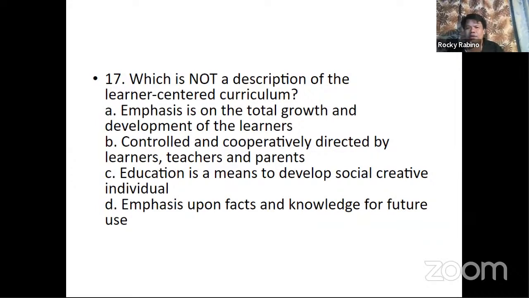A, emphasis is on the total growth of the development of the learners. B, controlled and cooperatively directed by the learners, teachers, and parents. Letter C, education is a means to develop social, creative individual. D, emphasis upon facts and knowledge for future use. Alin po ba dyan ang not description of a learner-centered curriculum?